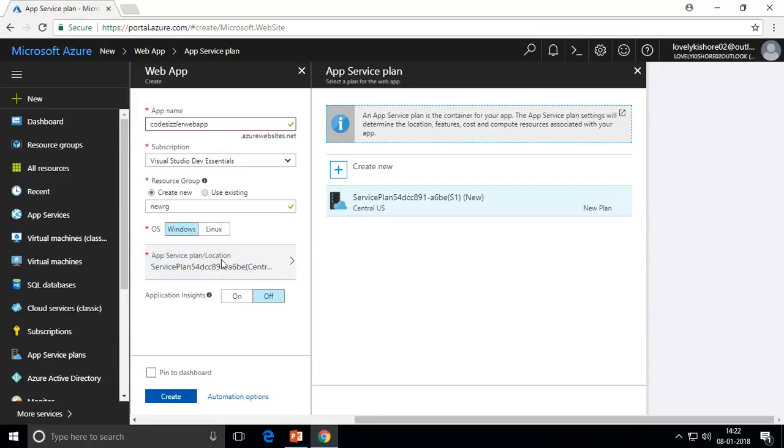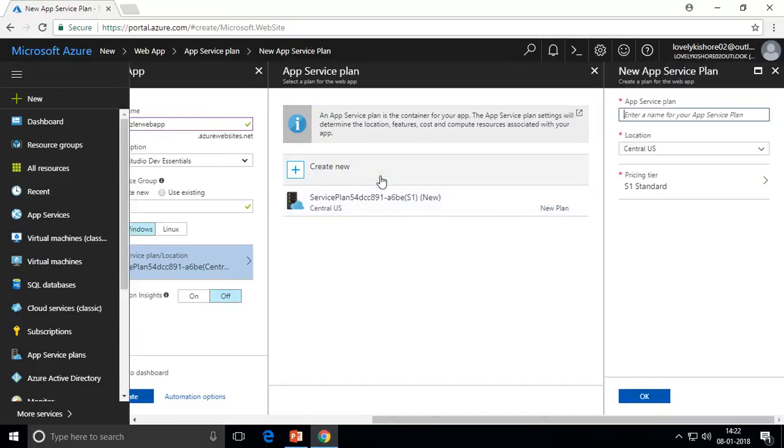So I don't have to click on this and create all these things. I can just click on OK and it will automatically get created. But the thing is, I want to explain the app service plan to you. So let us go to this create new, and you can see your app service plan will actually require a name. So let me name it my service plan. I'm just giving some name, it's up to you.